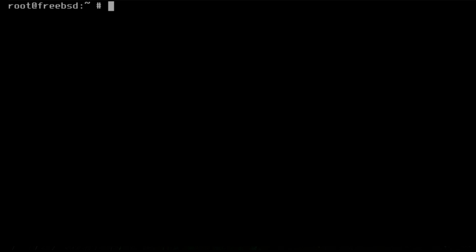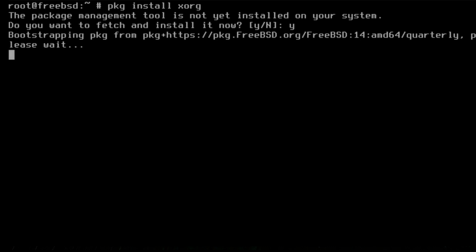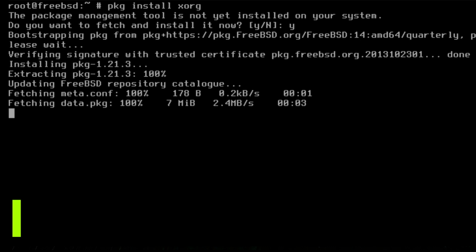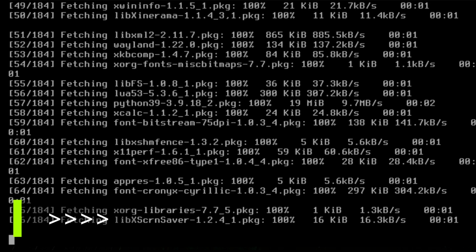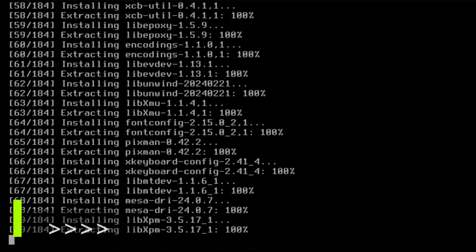Boot up the system, log in as the root user and type the command pkg install xorg, and when prompted enter Y for yes. The required packages will now be downloaded. This could take a few minutes.